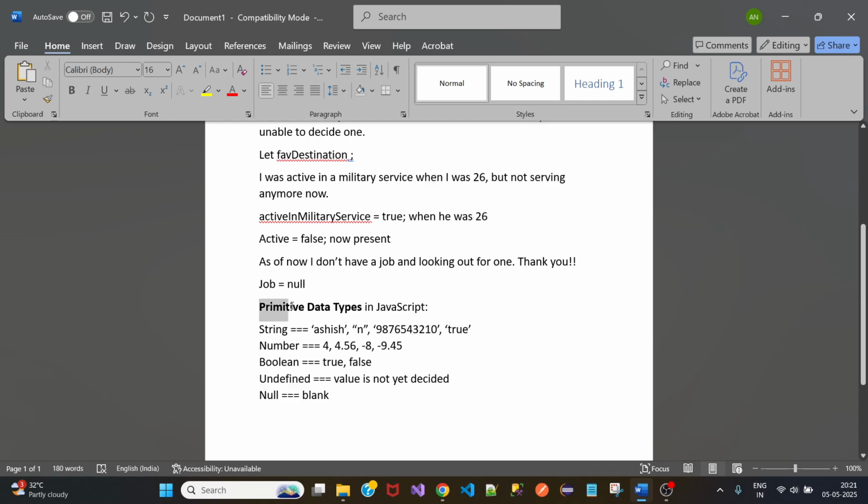Now what exactly does primitive mean? Primitive means they are inbuilt data types that are present in JavaScript. I mean, they're already defined by the JavaScript language. That is the reason they are called primitive data types. They are inbuilt: the string, number, boolean, undefined. We are not creating them.